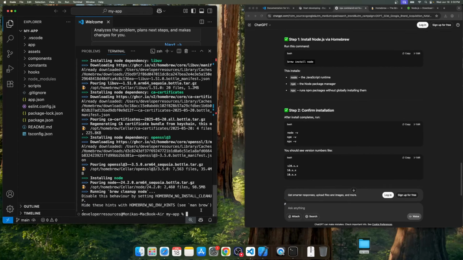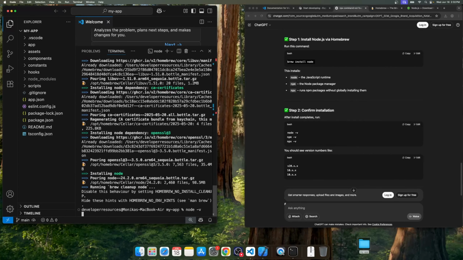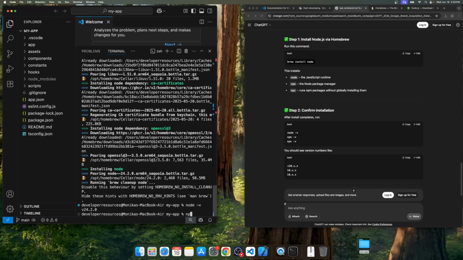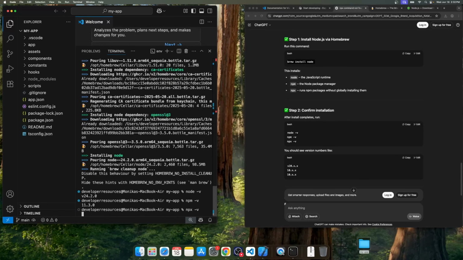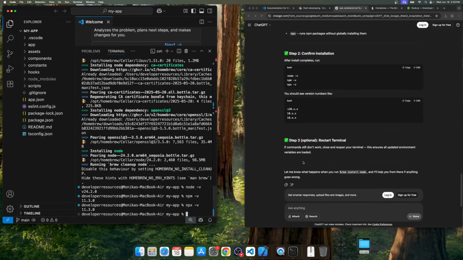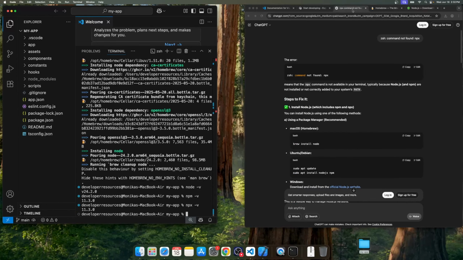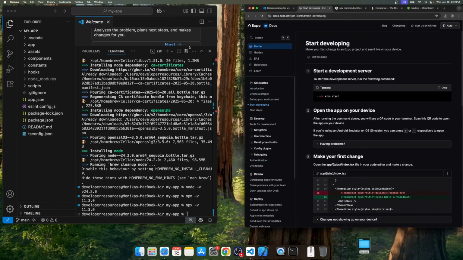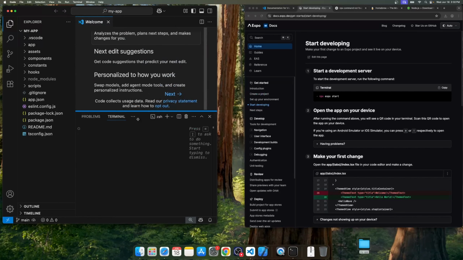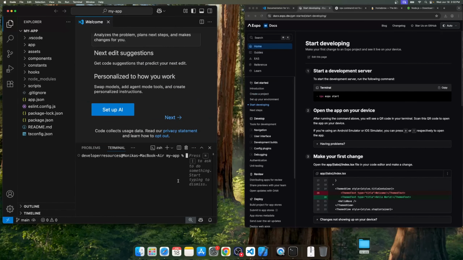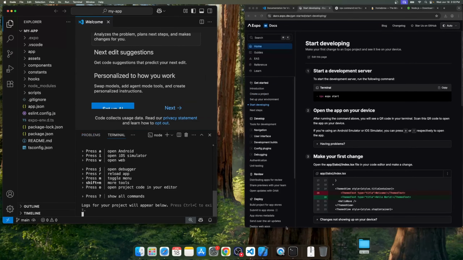Alright, so now let's check if we have everything. node -v, npm -v, npx -v. Perfect. Now it all seems to work there. Now, because I'm in my project, I'll just delete that terminal and make a new terminal, and then I will run npx expo start. Expo start, and you can see it's starting up now.